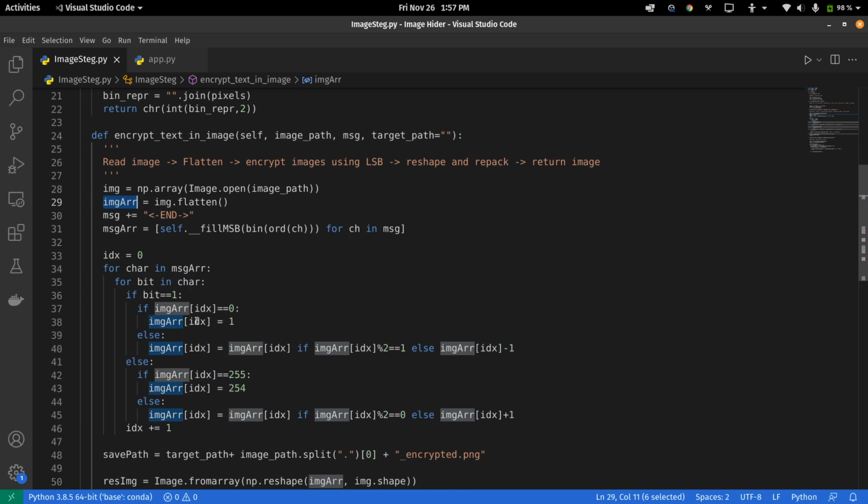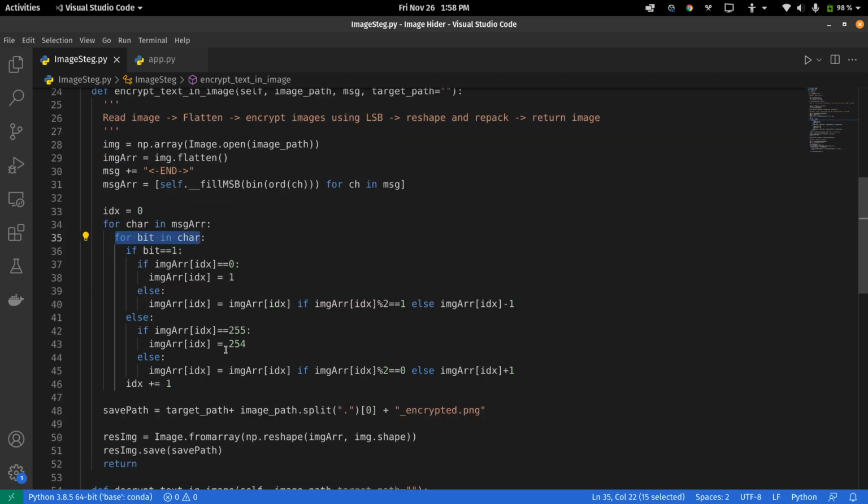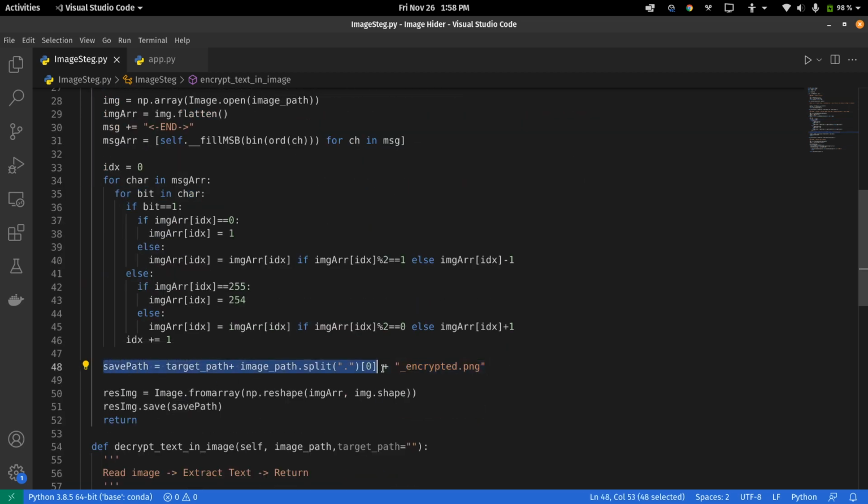If you see, I'm modifying the image array everywhere. Basically I'm taking the pixel of the image array and setting its last bit to either 0 or 1. The message array is your message which needs to be encrypted. Let's say I pass hello as a message. I iterate through each character and use this fill MSB function to get the binary representation of each character, and then I pick 7 bits and do it. When everything is done, I save the whole image.